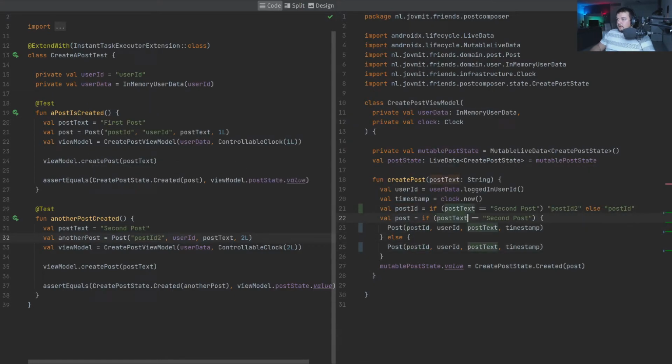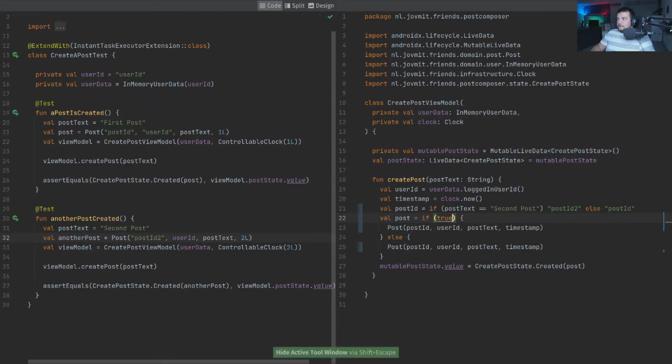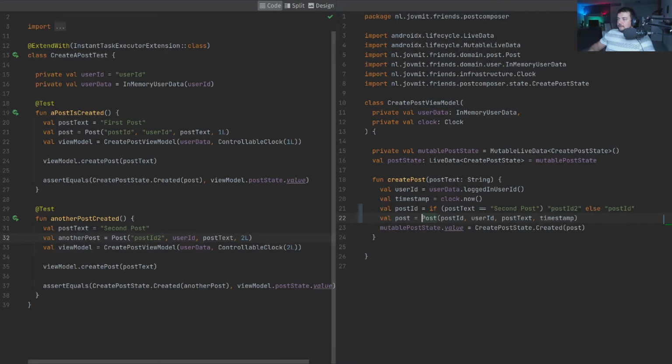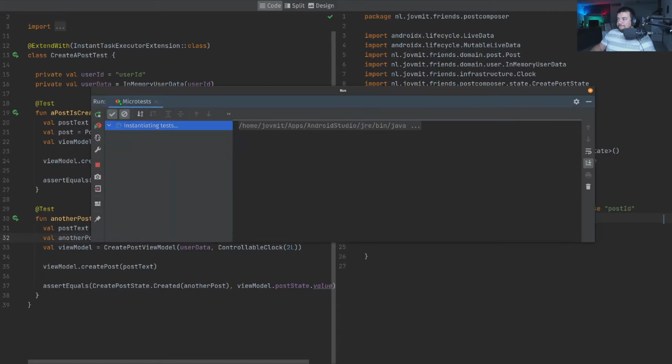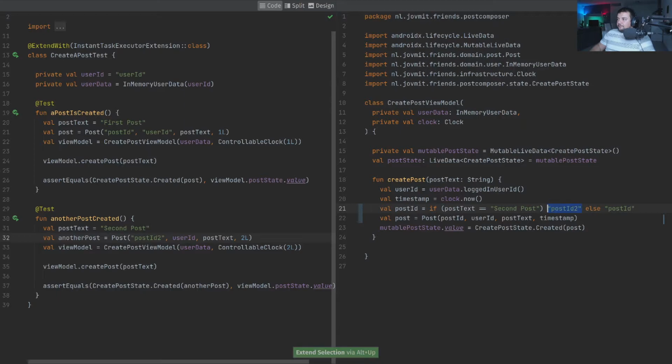And basically now here I can replace this with true. It should work. And I can simplify the expression so we have just one line to create a post. And now what's left is to push this post ID up the call stack, so we won't have any data here.